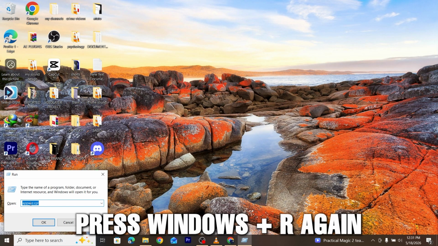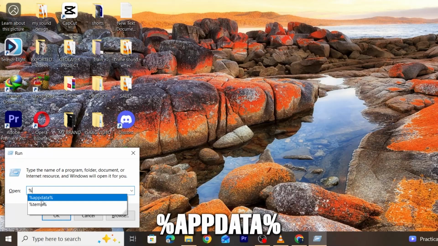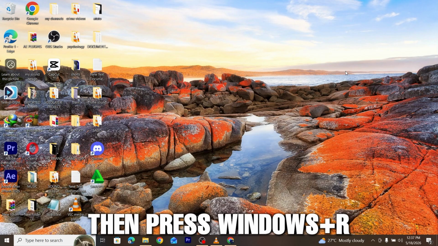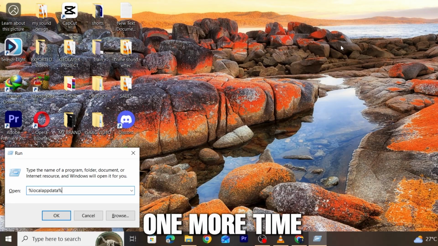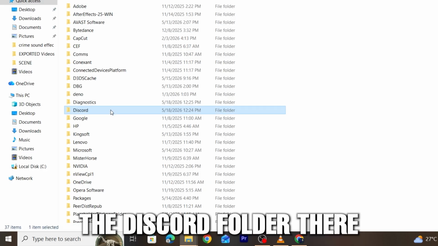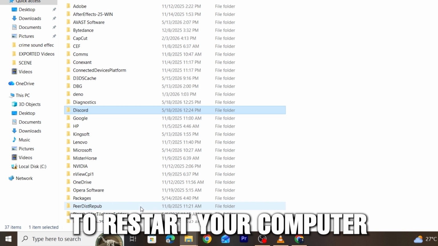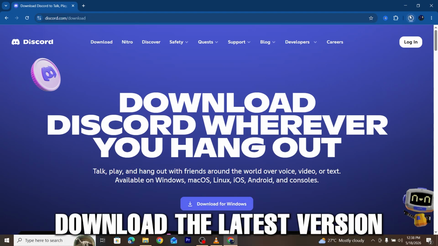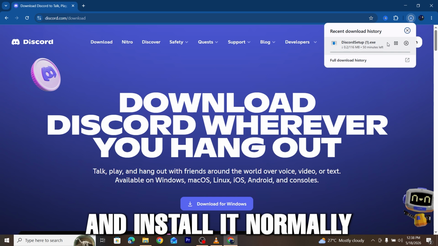Press Windows plus R again. Type %appdata% and delete the Discord folder. Then press Windows plus R one more time. Type %localappdata% and delete the Discord folder there too. Restart your computer. Then go to the official Discord website, download the latest version, and install it normally.